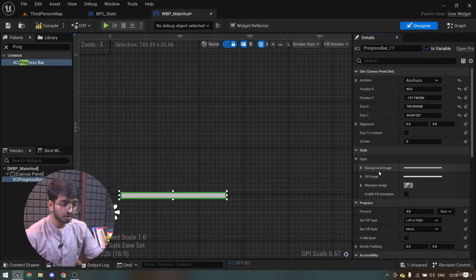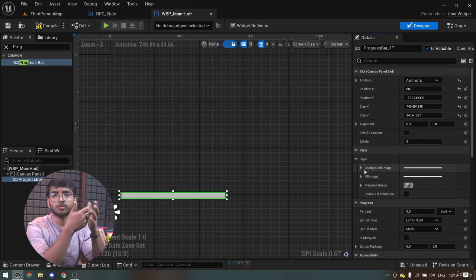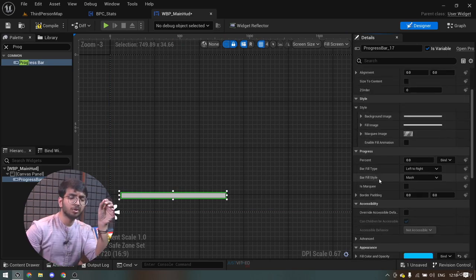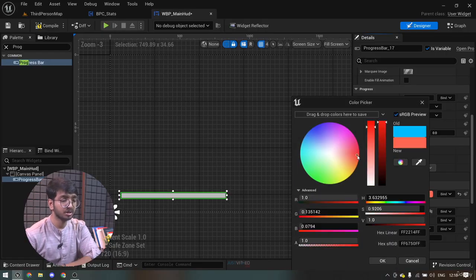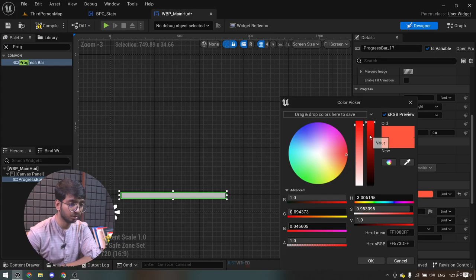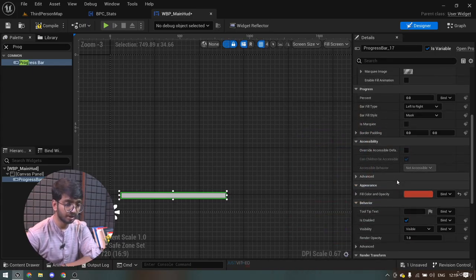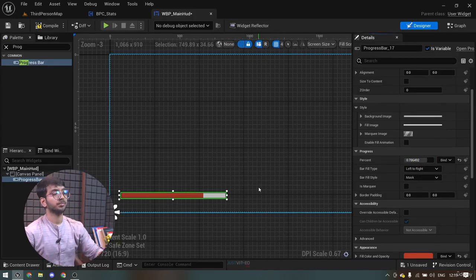And the style, you can see the background image, fill image. You can use it, and probably we'll use it in future, but for now we'll just select the basic fill color and opacity. We'll set this to red to denote the health. We'll select the red, and as you can see, if I increase the percentage, it is showing health.